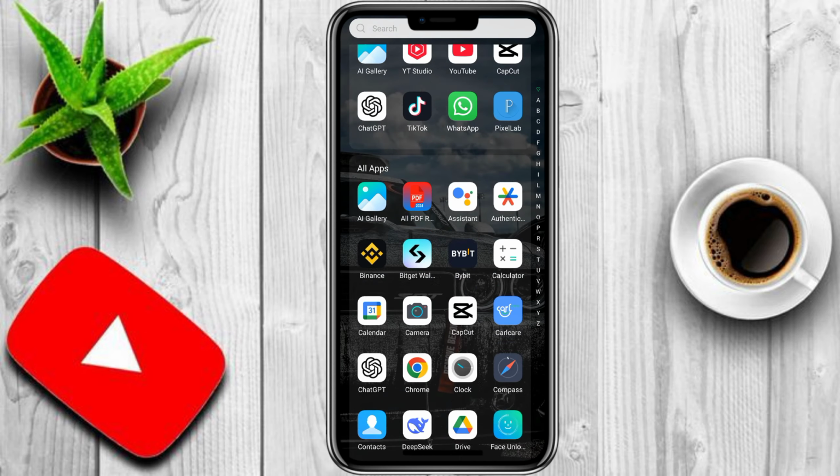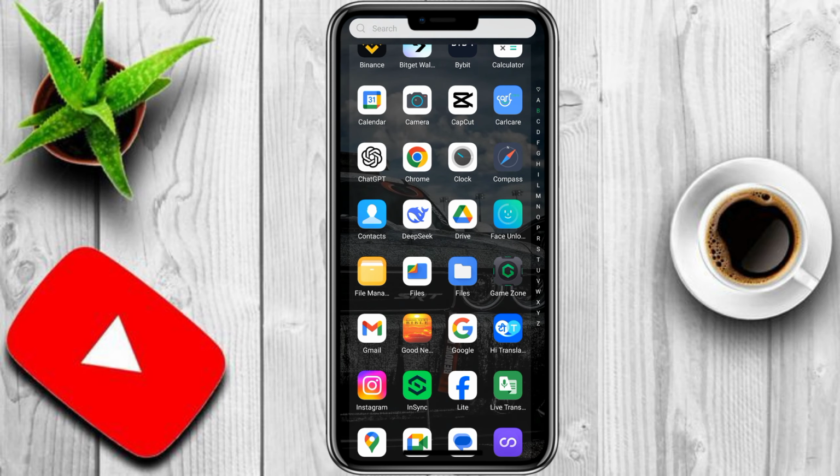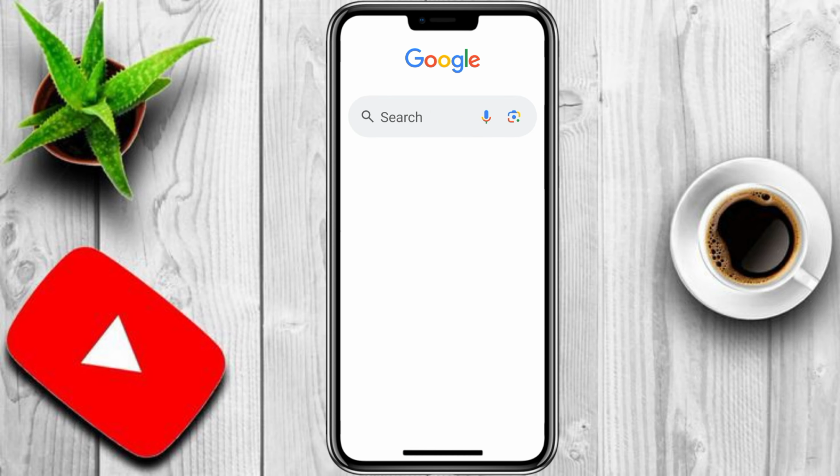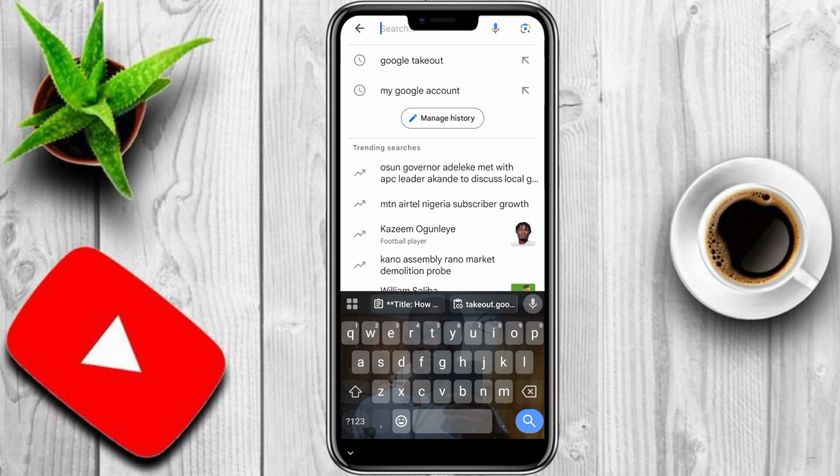How to download your data from Google Chrome. Downloading your browsing data from Google Chrome is quick and simple. I'll guide you through the process.